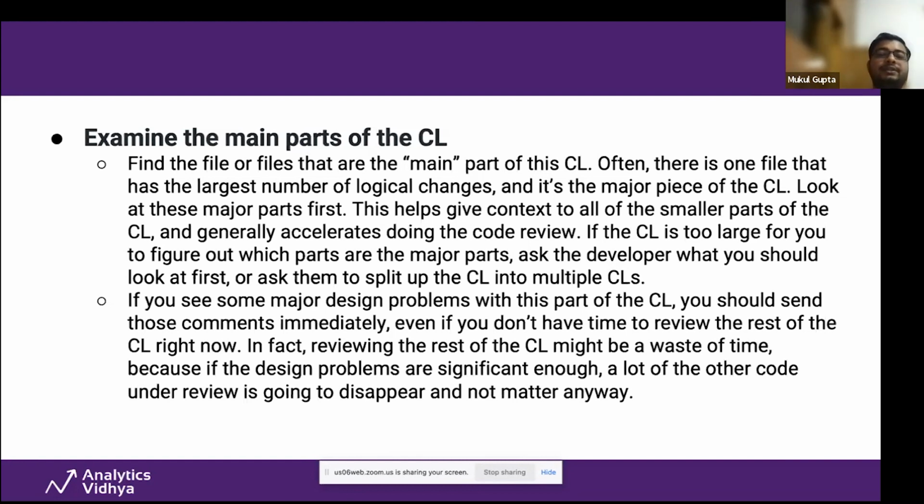build that context that we talked about earlier. That is one of the key things, where you want to understand the context related to that. And generally it has been observed that once you have built the right context for reviewing, it accelerates your overall code review speed.